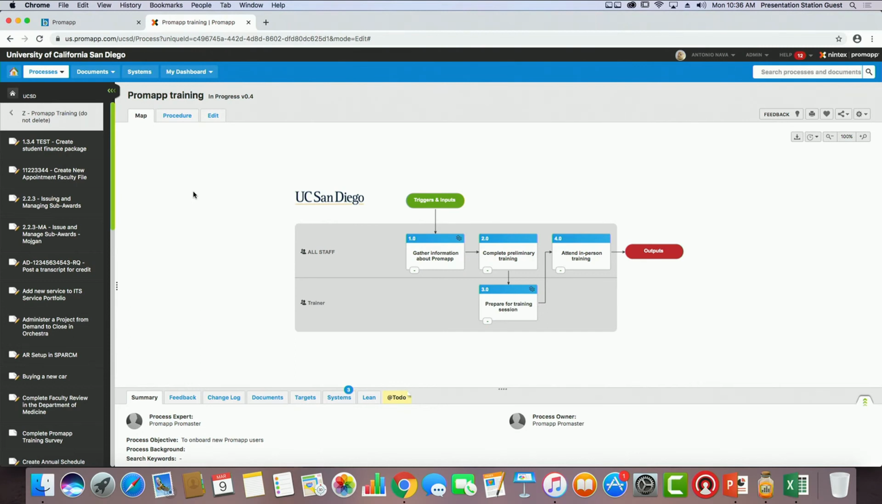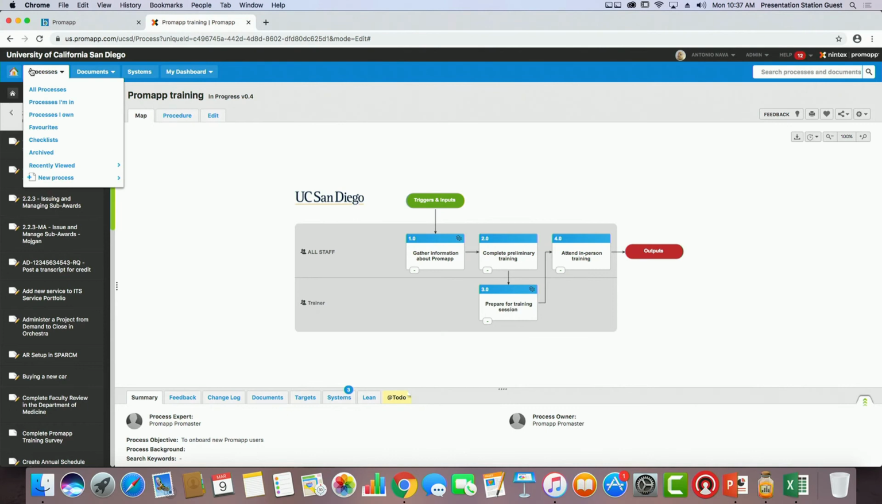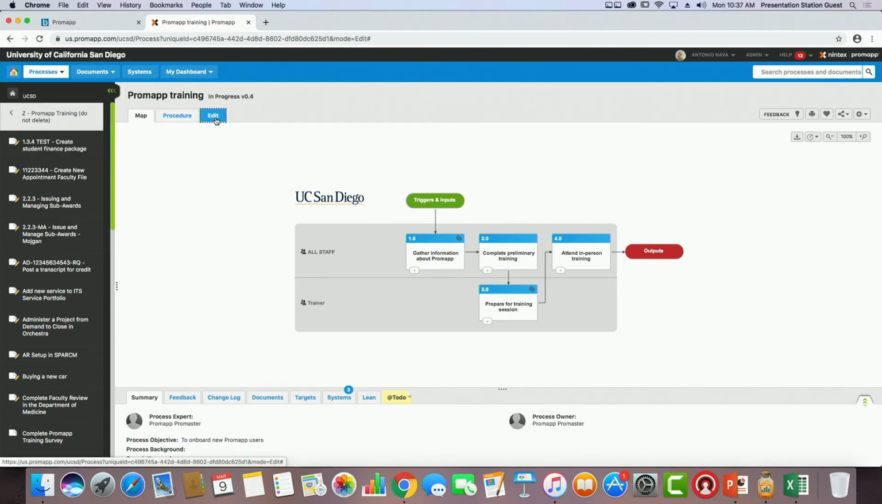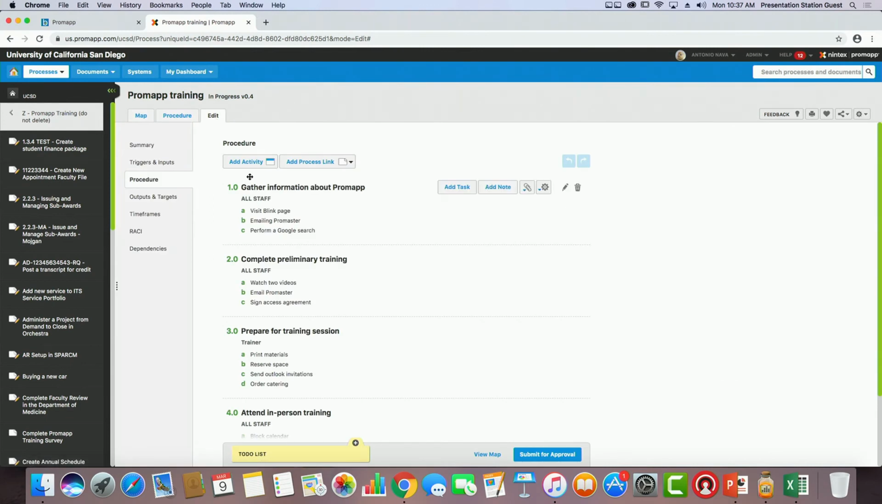So these are the foundational concepts in understanding how to start in Promapp. From your process view, you create a new process, you arrive at the edit screen, and you start adding activities or tasks or additional attachments and notes. One thing we'll introduce you to in the in-person training are the other features and data that you can capture.